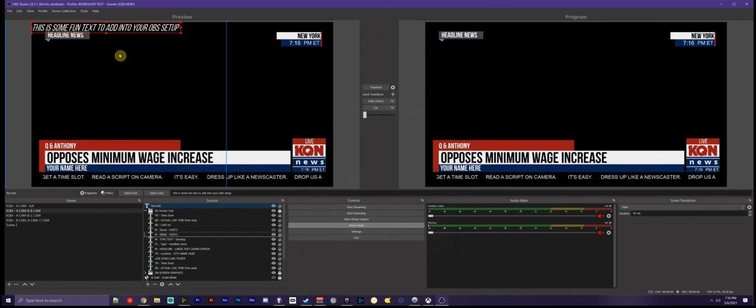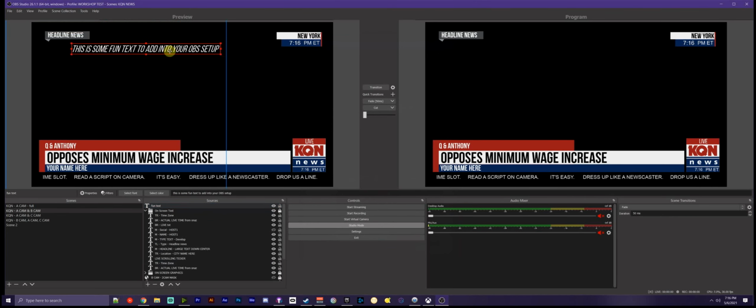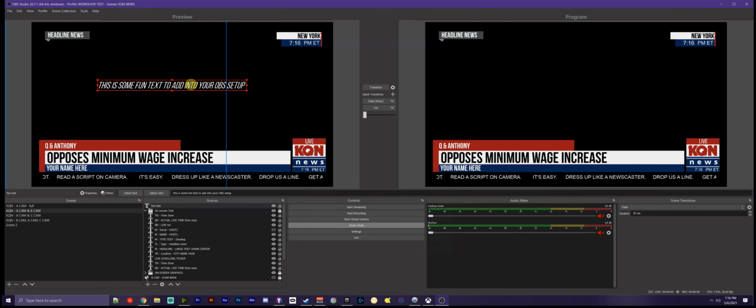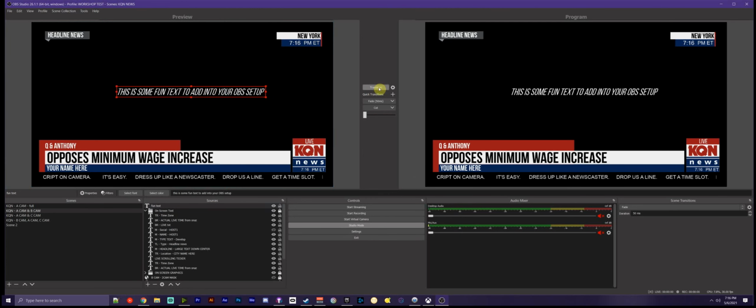Let's hit OK. Now we notice the red bounding box around the text. It's there. Notice we can only see it on the left-hand side. We cannot see it on the right. I'm going to hit transition. And there we go. That's where the text is.